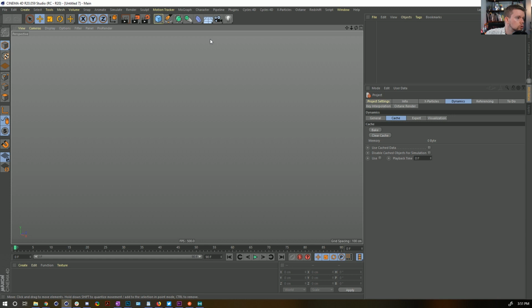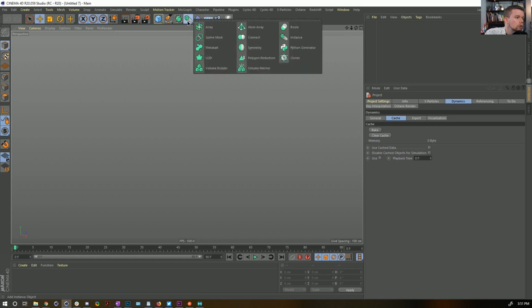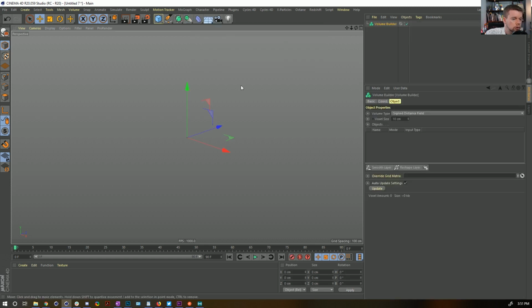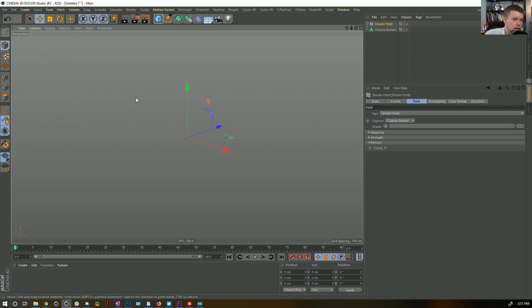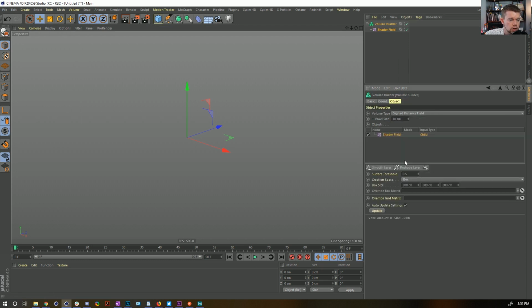We can go straight to a volume builder for one, and then we feed it a field. So we go into the create menu, field. We're going to do a shader field instead of a random. Shaders are slower, but we have more direct control. So we feed it a shader field. In the volume builder, we click on the shader field. And right now the shape is set to box.